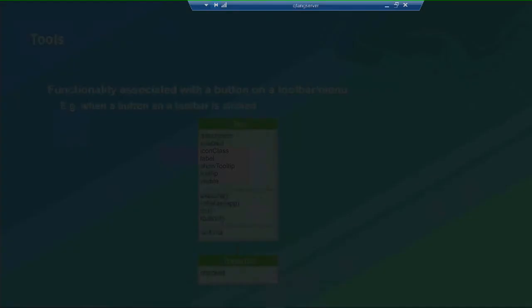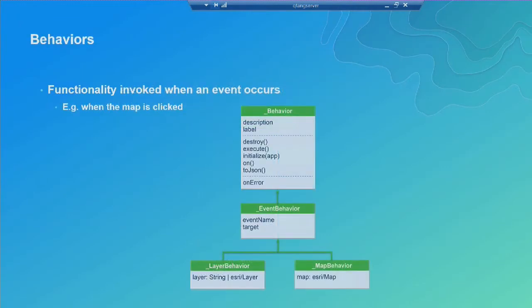Let's move to the behaviors. A behavior is a piece of code that will be called automatically once some event occurs. The event could be a map event, it could be a layer event, and you have to specify what event name you are interested in listening to, and when the event occurs, what code you want to execute. So here you need to implement the execute method, you need to specify the event name, and you need to extend from the underscore behavior module.